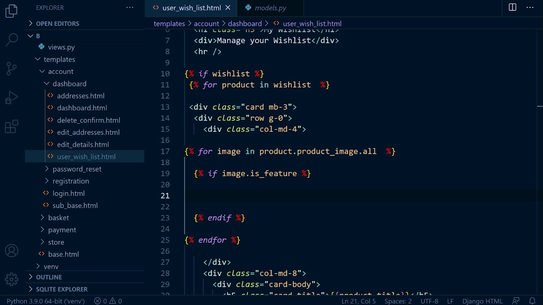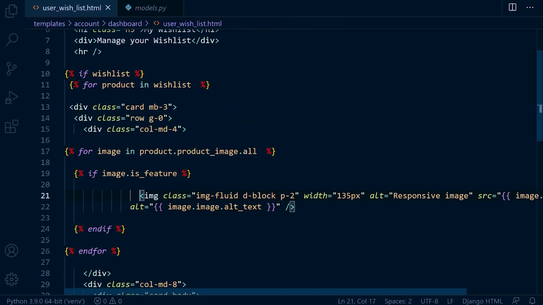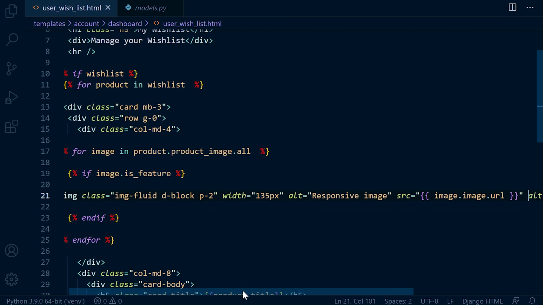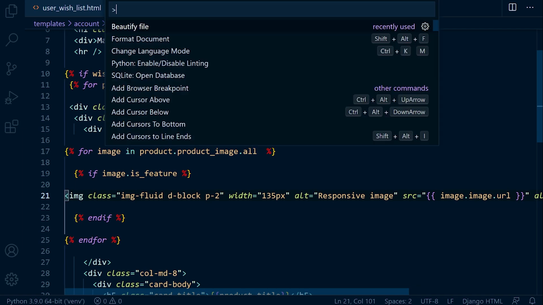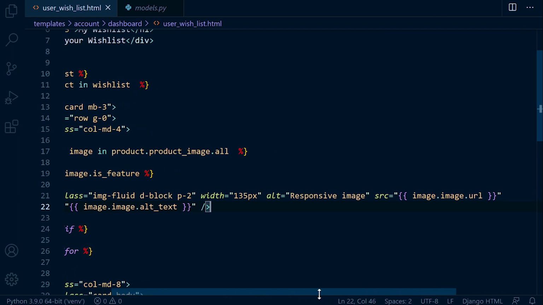I'm just going to copy and paste this in. Let's expand this and beautify it so you can see it. We've got an image here with image-fluid, again Bootstrap, d-block, p-2 for padding 2, and width 135. This is just stuff I've added. It's a responsive image, with an alt tag you can change. The src is going to be image.